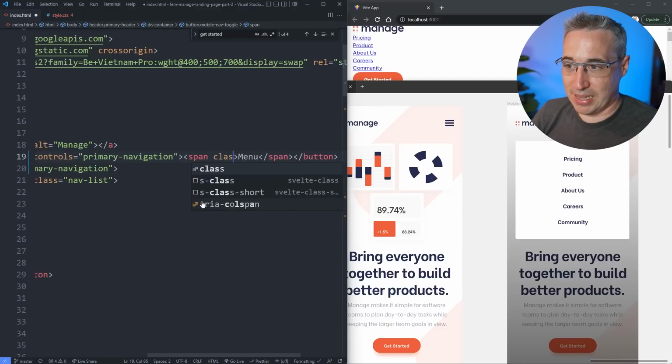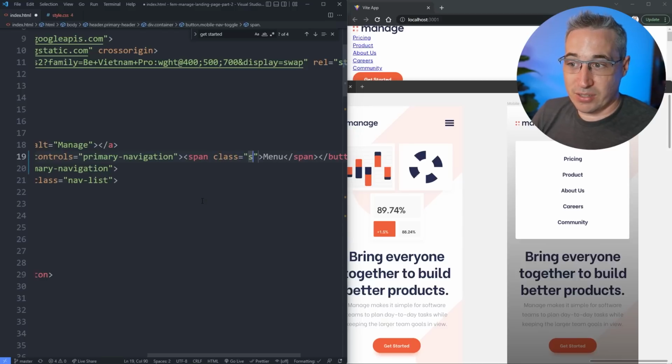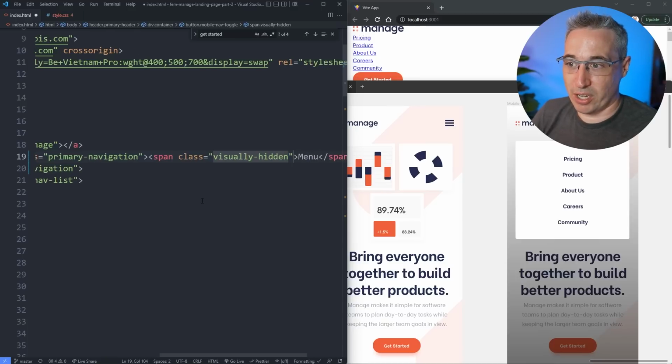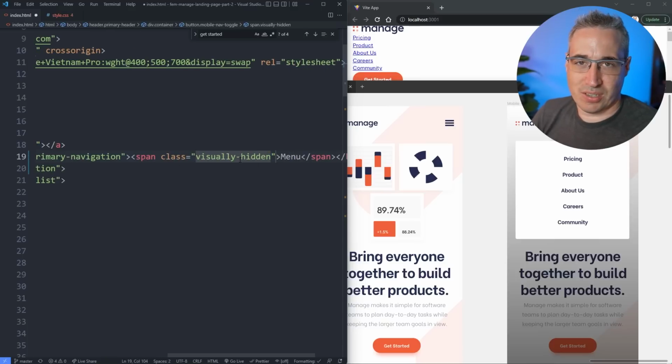So we can do that with a class. You'll see a lot of "sr-only", which is screen reader only. I'm going to do the exact same thing. I've just started calling it "visually hidden" to make it a little more obvious, because with sr-only, maybe someone comes across that and doesn't quite know what it is. So hopefully this is a little more explicit in exactly what it's doing.